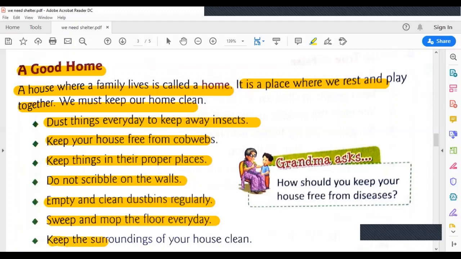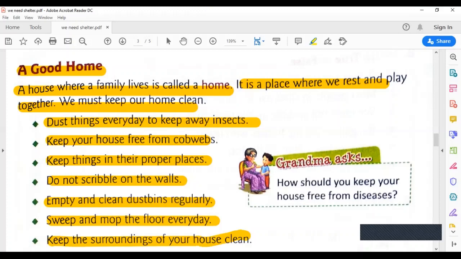Keep the surroundings of your house clean. You know, children, many are in habit to clean their own home, but they think that only their home should be clean. और अपना जो कचरा है वो बाजू वाले के घर में डाल दो या बाहर सड़क पे डाल दो. It is not like that. We should keep our home clean. We should keep our surrounding clean. We should keep our society clean. Okay, children. So it is our responsibility to keep our home, our colony, our society clean.